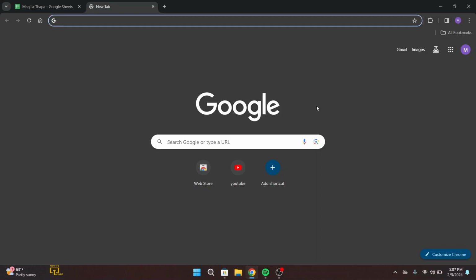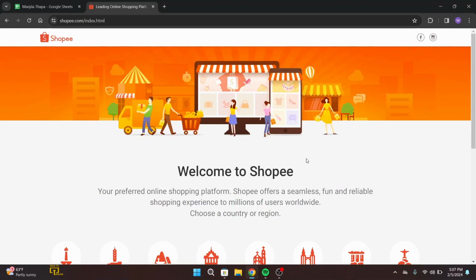First of all, on your desktop, open up any web browser that you want. Here I'm going with Google Chrome, and on the search URL type in shopee.com. Then press enter on your keyboard.